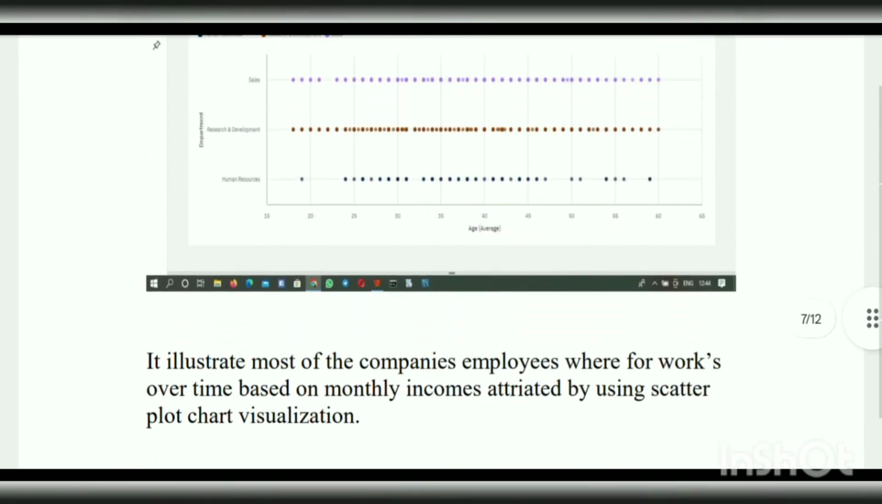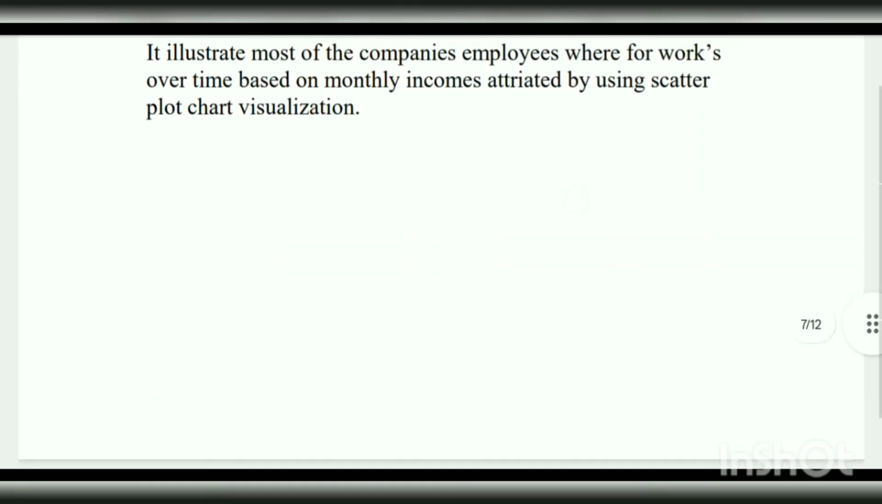And the next visualization is called based on monthly income groups, and this visualization is created using a plot chart. The plot chart will help to illustrate how most of the company's employees work over time based on monthly income, created by using a scatter plot chart.